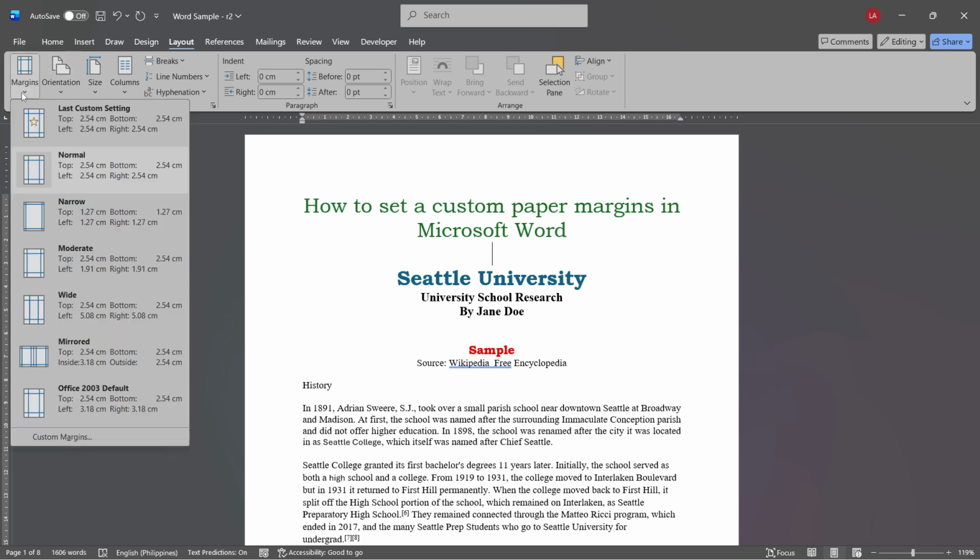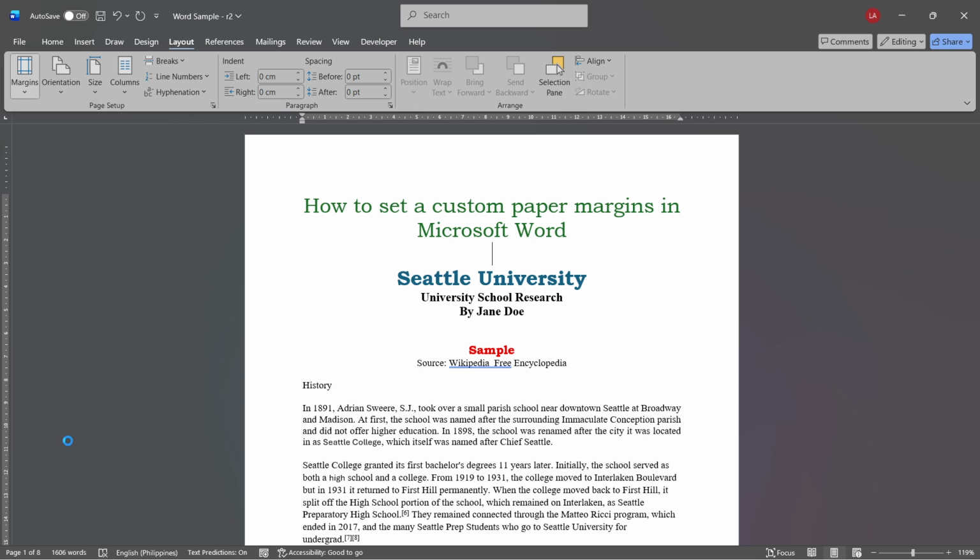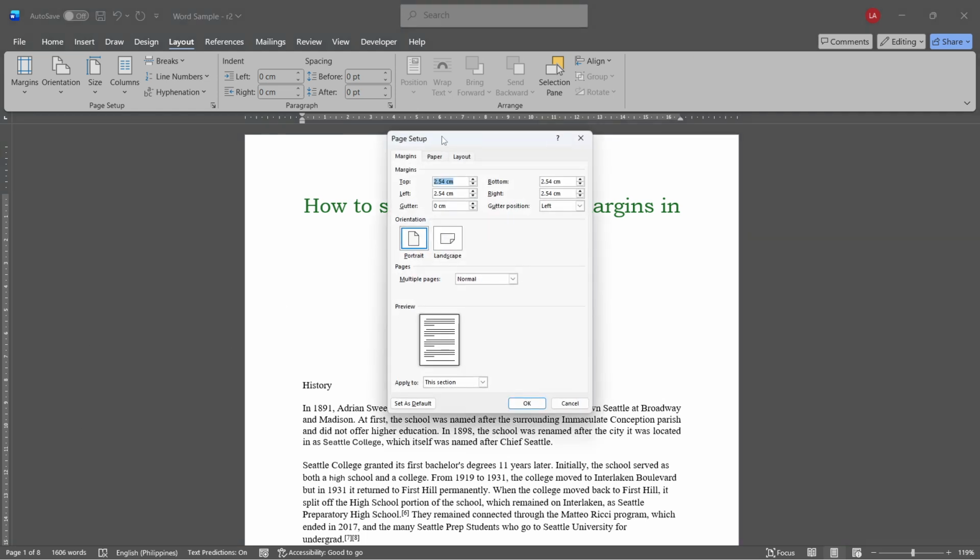Here, you'll find various options, but the one you need today is Margins. Clicking on Margins will reveal a drop-down menu offering several preset margin options. Scroll down this list until you reach the bottom and select Custom Margins. This option provides flexibility, allowing you to specify exact measurements according to your needs.